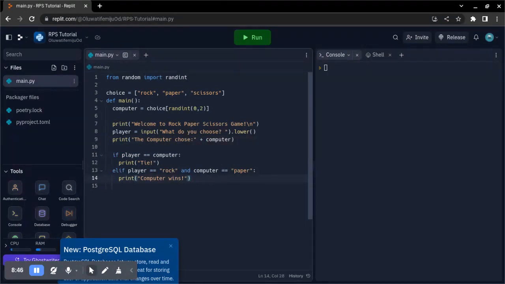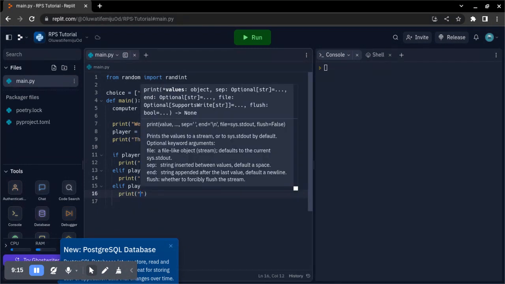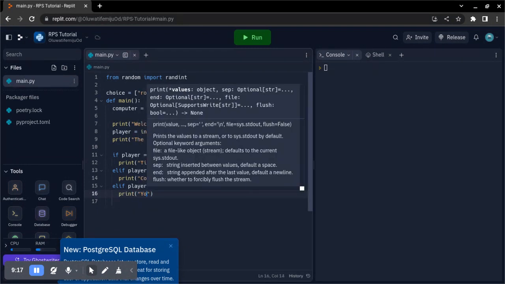So the next possible scenario is if the player plays rock, but instead of playing paper, the computer plays scissors. So now the player wins because rock obviously beats scissors. So that'd be player equals rock and computer equals scissors. And then we just print you win instead of computer wins, because you'd be winning that game in that scenario.